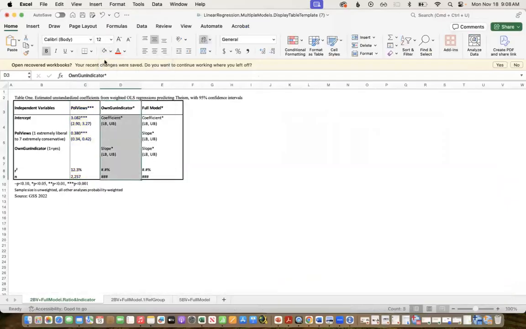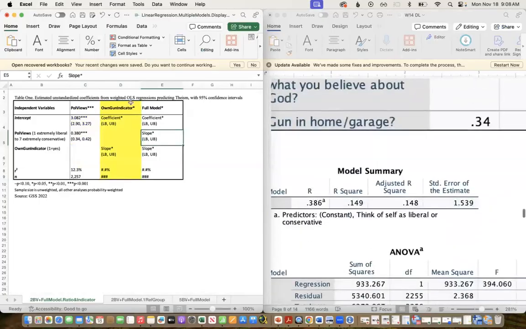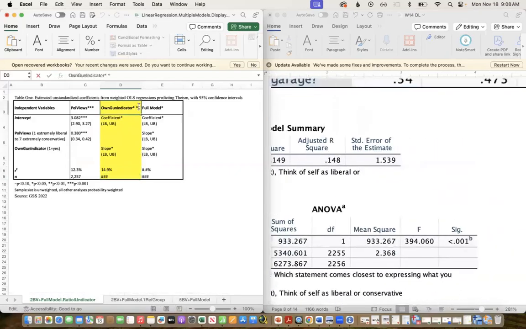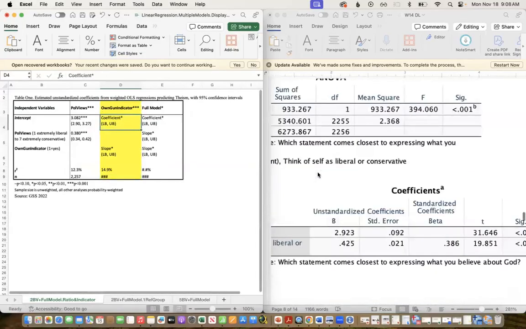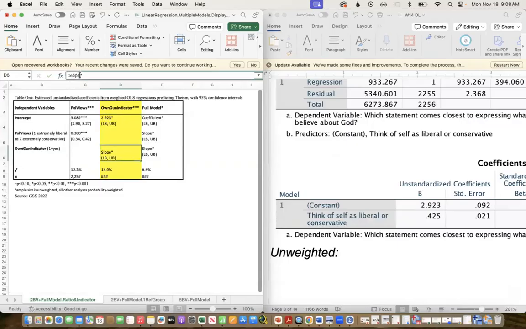Now we're going to move on to the second one, also bivariate. So we're doing the exact same thing, just with the next regression in the next column. So my R squared is 14.9%. P is less than 0.001 for the overall model. And here are my coefficients and slopes. So you see in the first one, right, the own gun indicator wasn't in it, so that's just blank. And here I'm going down to here. I'm not putting it here because I'm putting it on that own gun indicator row because that's the variable. We didn't have this one in it.